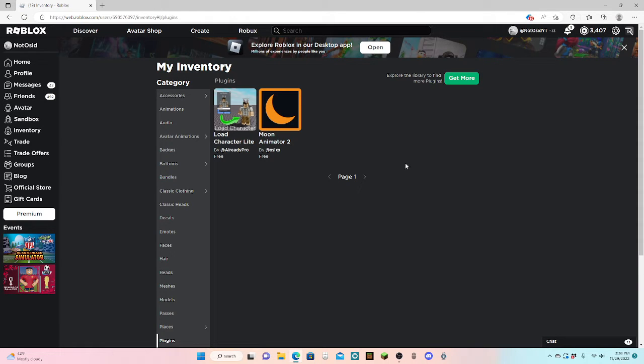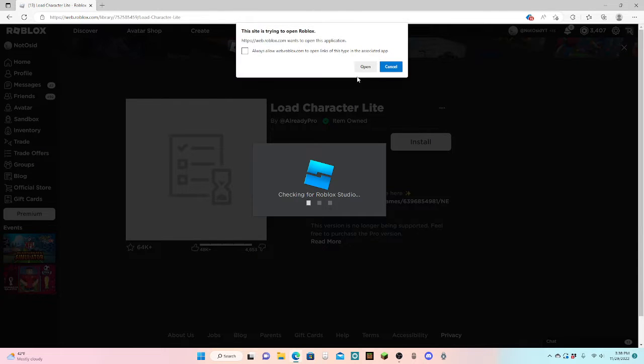Okay, so today I'm doing a Roblox VFX tutorial without Blender. So all you need is Look Character Light and Moon Animator 2. So just open up one of them, doesn't matter, because they'll both be installed.